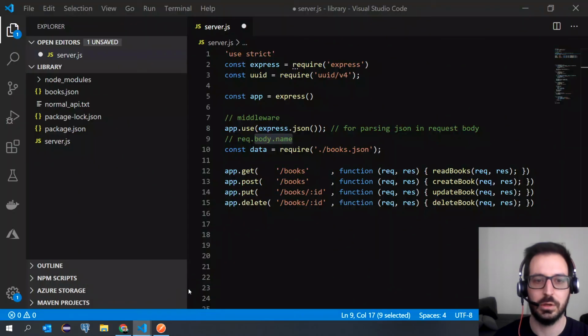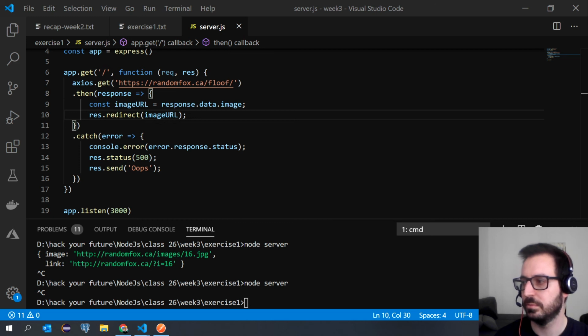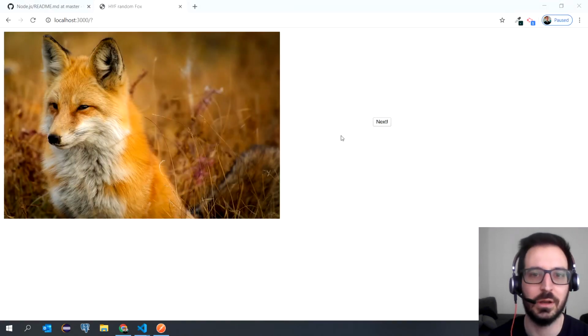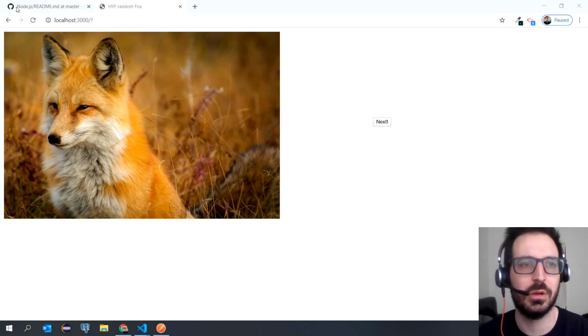Okay, let me quickly stop the server here. Okay, I paused there for a second to get organized, but now I think I have everything running. So here is the end goal of this exercise.